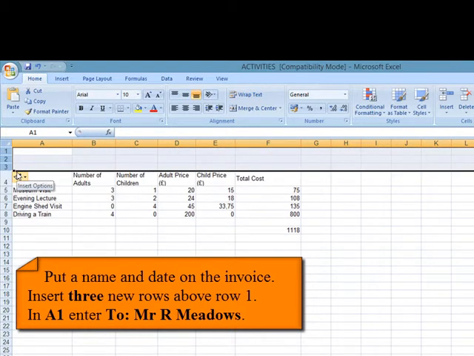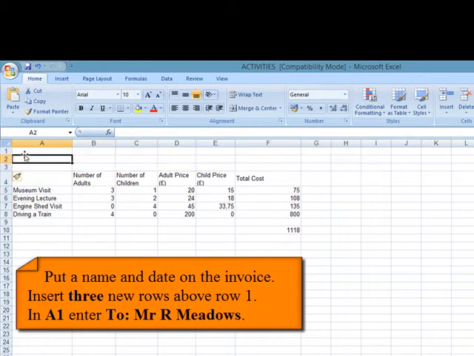In A1, enter 2, so I go to A1. I have to write 2 space Mr space R space Meadows. Now this is his name, and we have to make sure that we write it exactly like it shows it on the paper. Because if you don't have capital letters, or there's a spelling or grammar mistake, then you will miss a mark. So you get 1 mark to write this correctly, or enter it correctly.